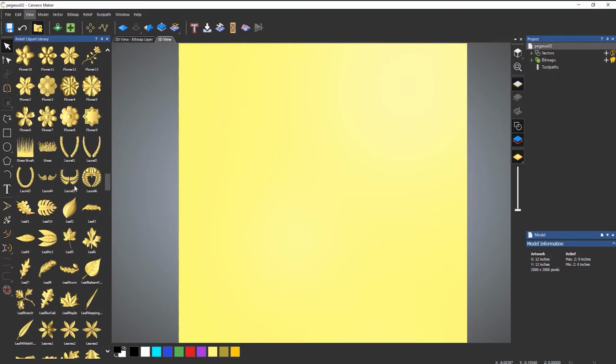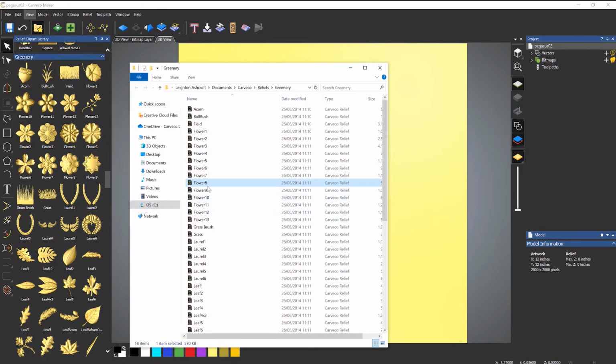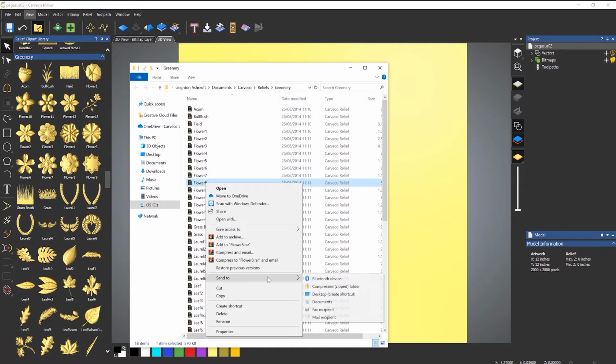Now, if there's something that maybe you want to send to someone, or you want to find it, let's say that you wanted to delete it, what you can do, let's say this flower number 8, right click on it, and then I can locate the file, I can create a duplicate, I can delete it, or I can rename it. If I select Locate File, it will open up that file for me. Okay, and then I can right click and I can email it to someone if I wanted to.